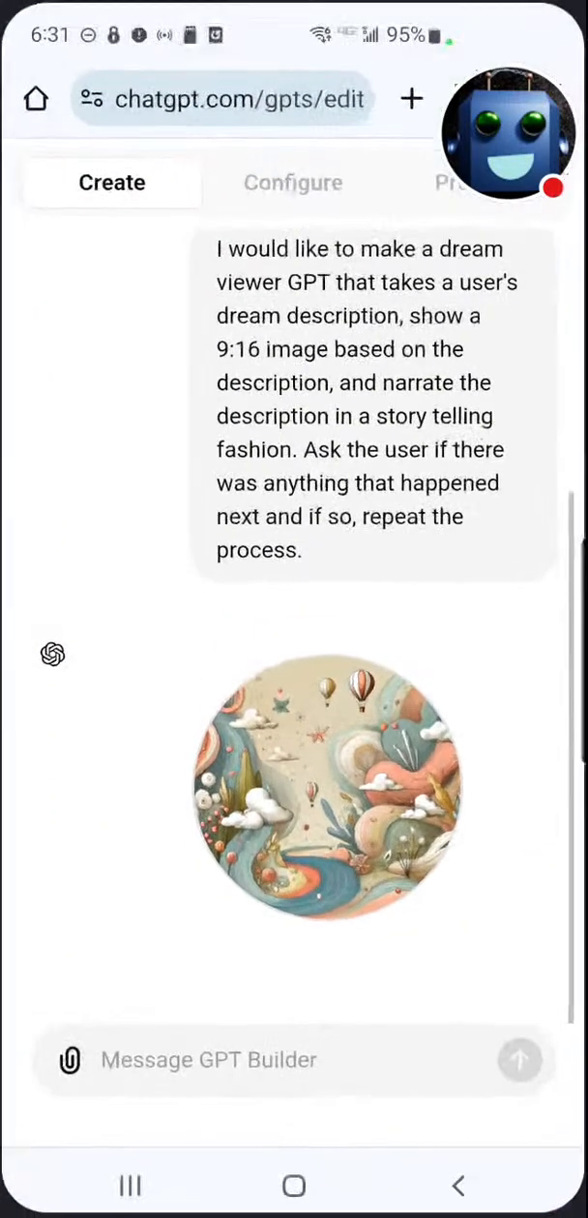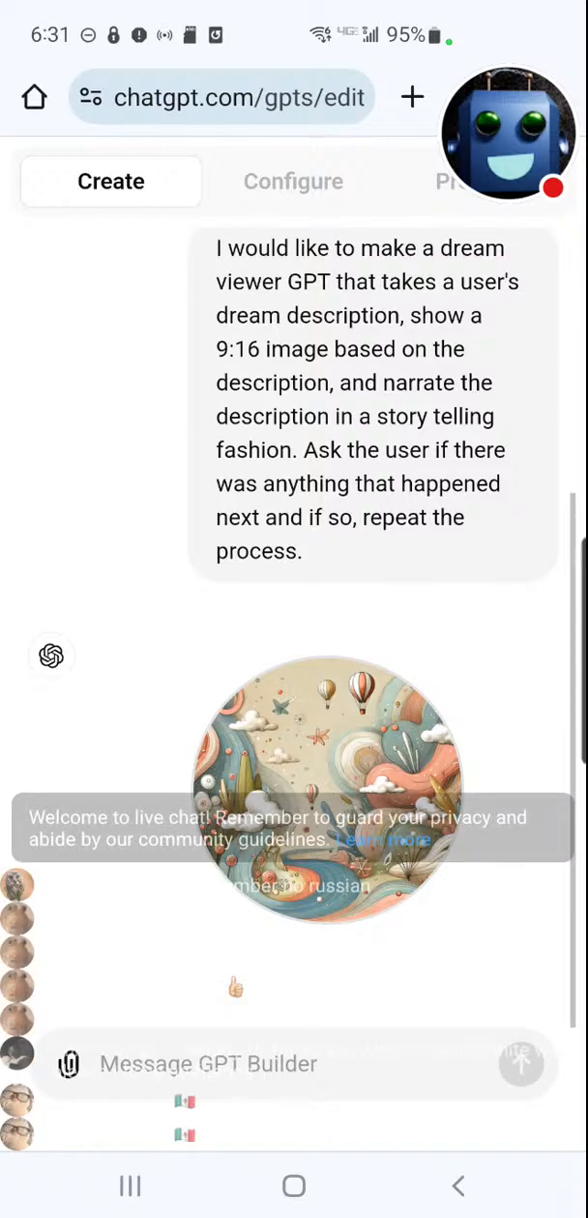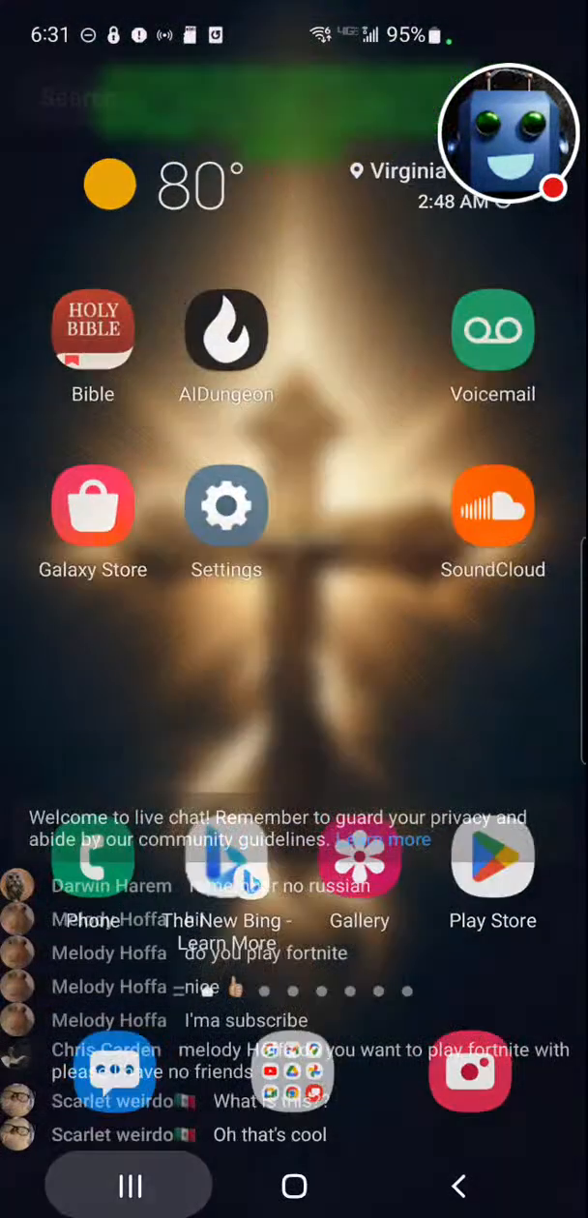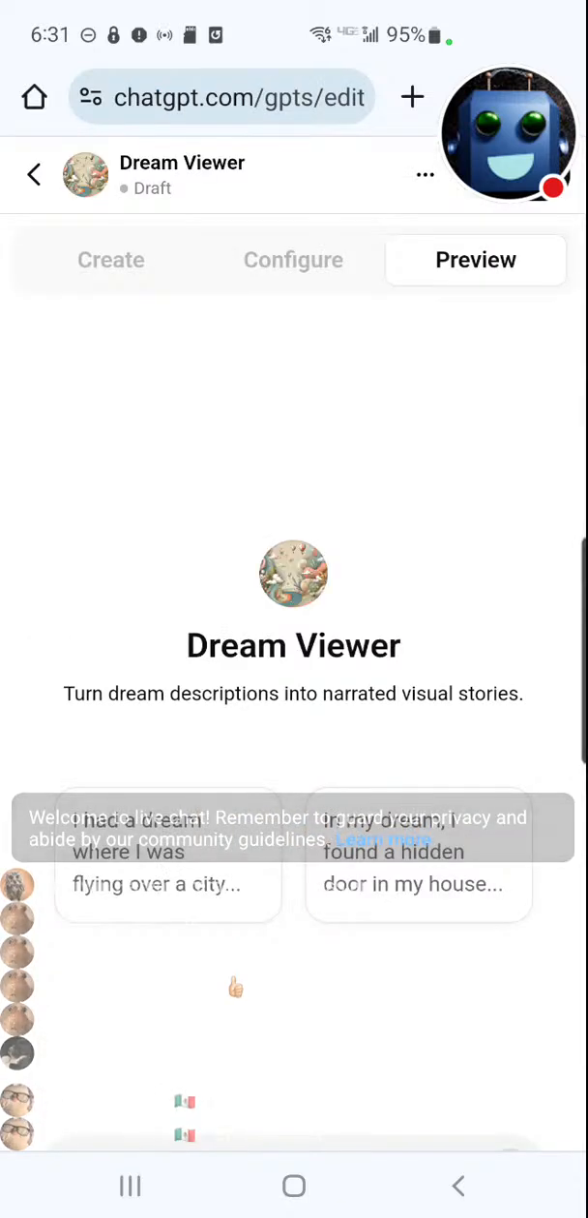So you go to chatgpt.com, then you select the sidebar, then explore GPTs, and then there's a create tab button. And that's what I'm doing here. I'm making a Dream Viewer GPT. Yep, this is how I made my vacation tool.